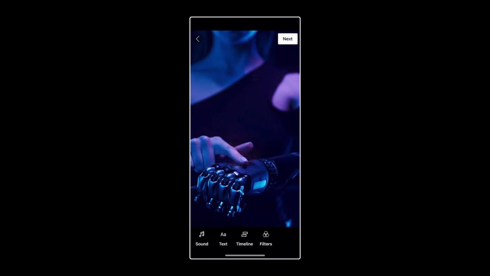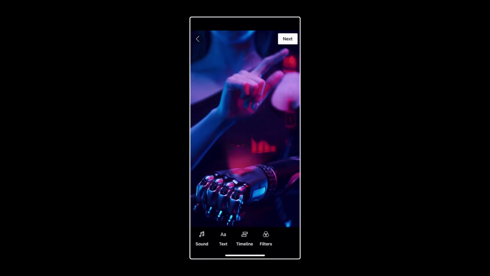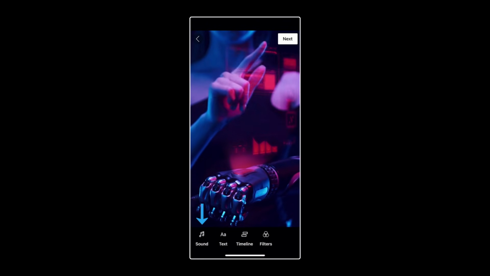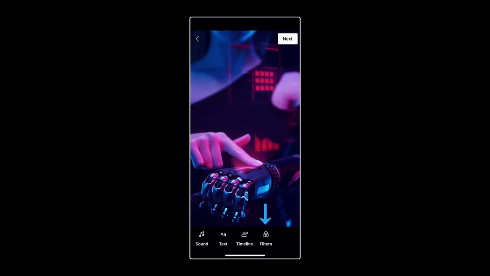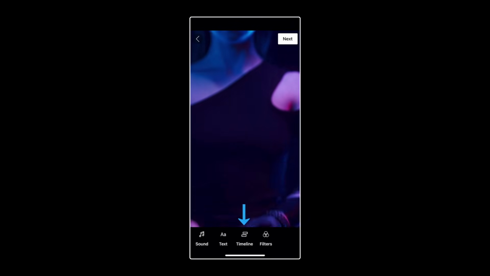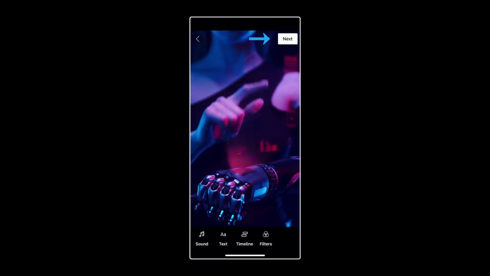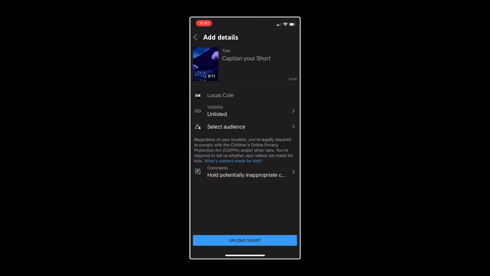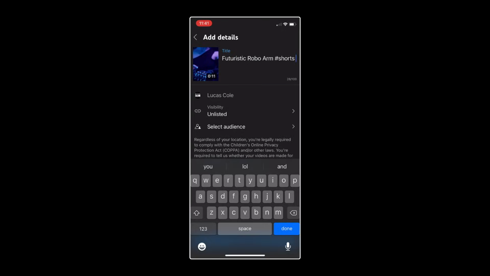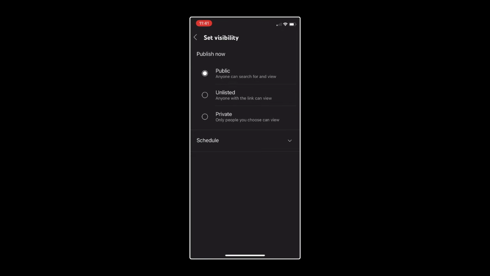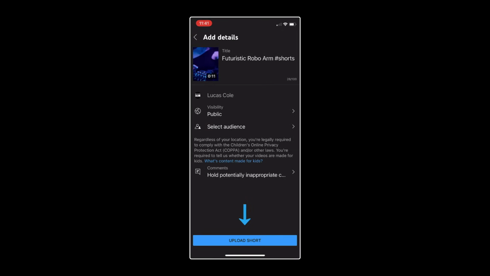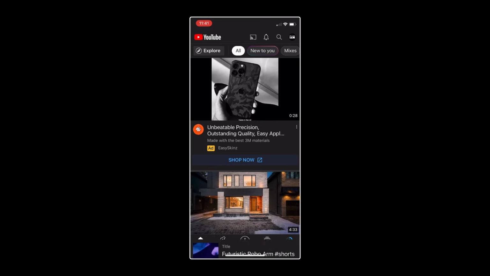In this section, you can play around with the YouTube Shorts editor. Feel free to add music, text, and filters, and you can also tap on Timeline for more specific edits. Once you're finished, tap Next in the top right, and you can fill in your title and choose your desired upload settings. After that, just tap Upload Short, and you're all good to go.